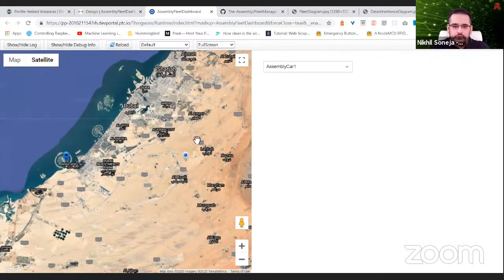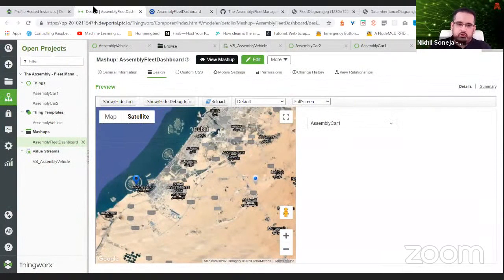But we've also shown you how these items get selected. We had bound the same data to two different items, assembly car 1 and assembly car 2. Those are the two items that have been created out of a Thing template. If we select assembly car 1 or assembly car 2 from here, because we've connected the selection, it automatically selects on the map as well. So you can either select from the map or from our drop-down list. That brings us up to speed with everything that we've done so far.